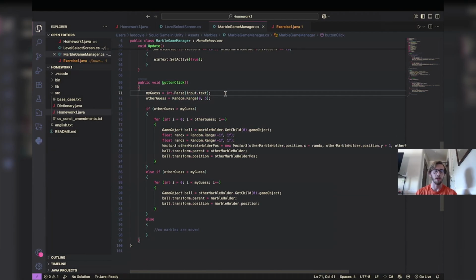So we have our guess, which we get from the input field, and then we have the other guess, which is a random integer within the range of 0 and 5. So it's 0, 1, 2, 3, 4. So I guess I might need to change that to 6 to make it actually 0 and 5. I've not seen it throw out a 5 yet.